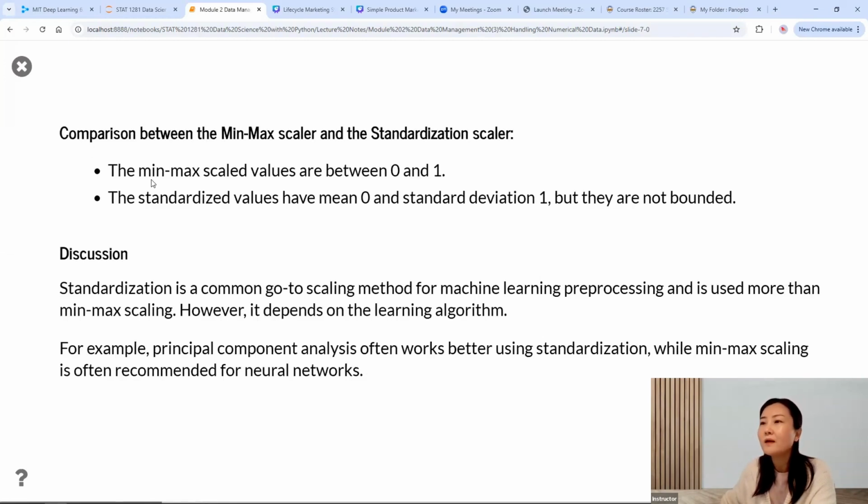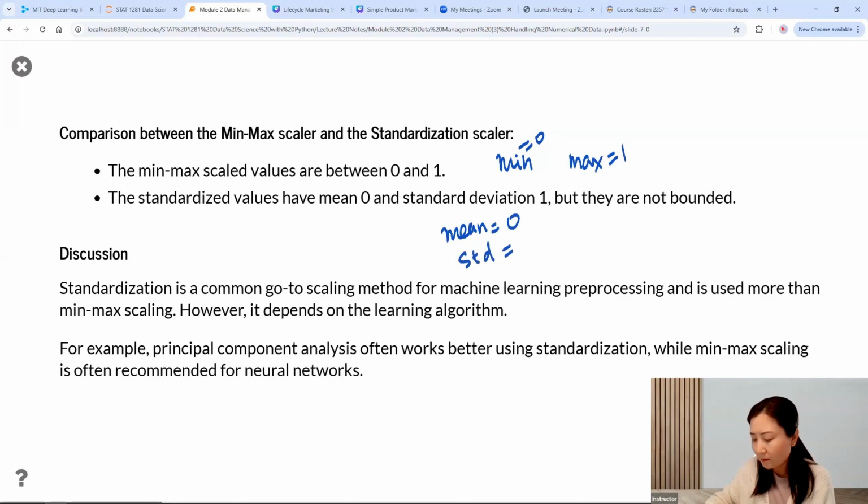So what's the difference? The min max scalar values are between 0 and 1, so they are bounded. Basically, after you use the min max scalar to process your data, the min and the max of each column are fixed. Min is 0, max is 1. So two statistics or two parameters are fixed. And if you standardize your values, then the mean and standard deviation will be fixed. Mean is 0, standard deviation is 1. But minimum and maximum are not fixed.